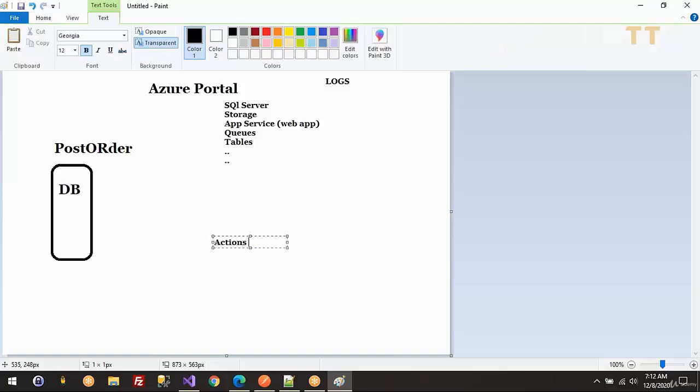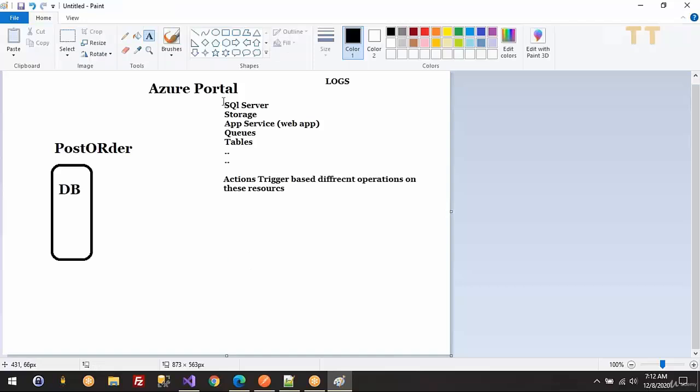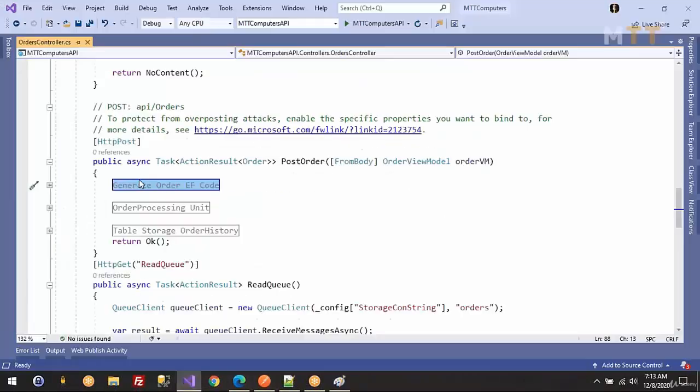We can have actions and triggers based on different operations on these resources. So I have the Azure portal, and under it I have different resources, and Azure is keeping an eye on all of them, like what is happening in SQL Server, in storage, in app service, queue, tables, and all this. So, this was the background. Our scenario is, in my post order method, there are three things happening.